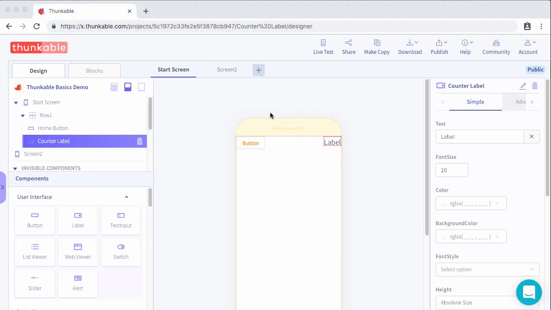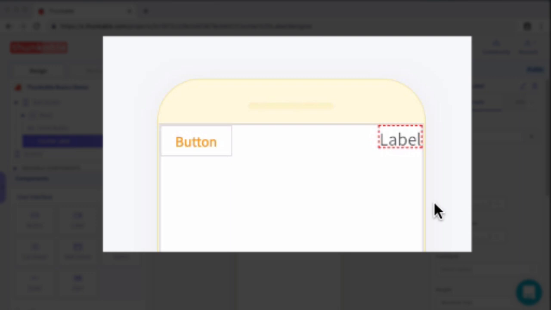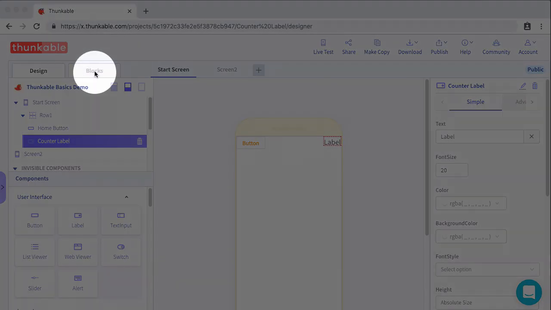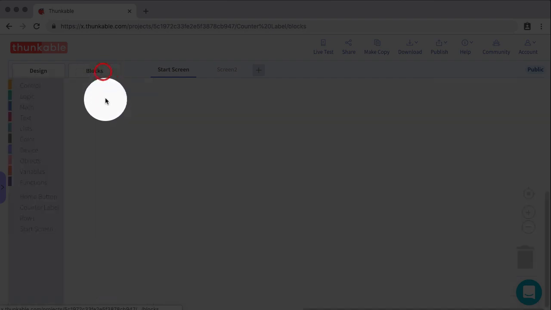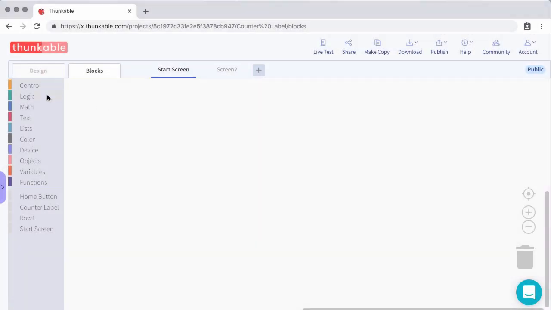All right, so in the last tutorial, we added a button and a label to a new app. So if you haven't seen that, go ahead and watch the last video. But today we're going to be looking at blocks, and we can do this by looking at the blocks tab.